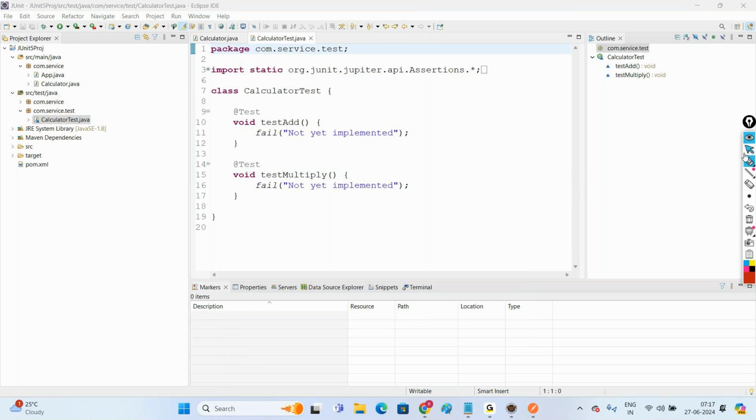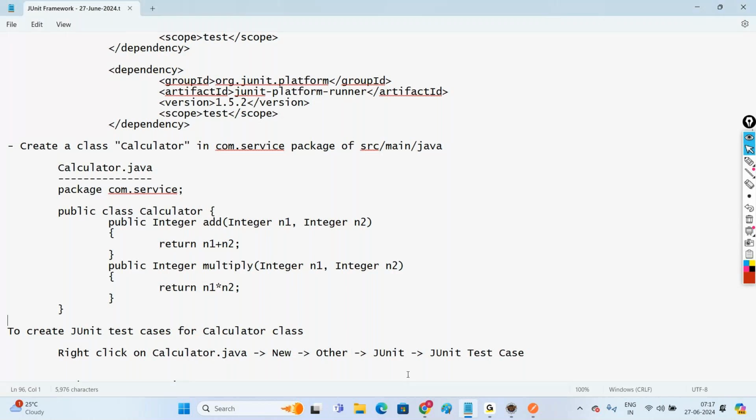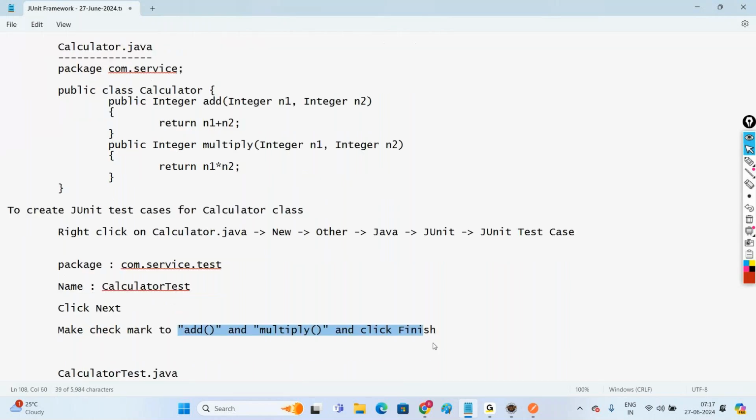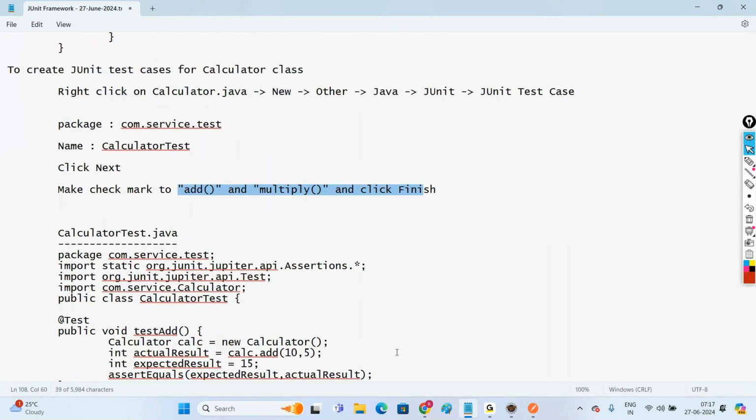Right? See here, you can see in the document: right click on calculator Java, new, other. Under other, Java again, under Java you can see JUnit test case. Then go with the package name, give the class name as CalculatorTest, it will come automatically. Click next and make a check mark to add and multiply methods here. Now let us write the code under this test case.